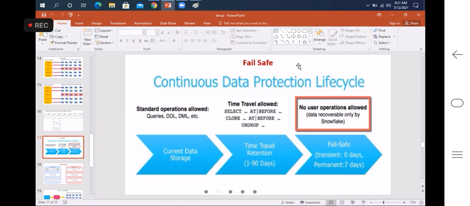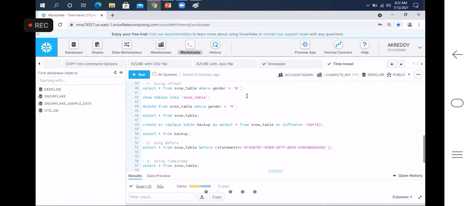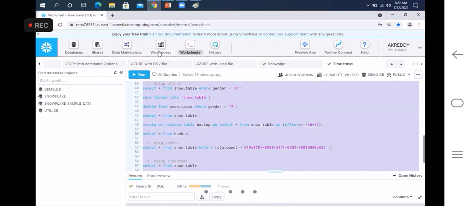I'm assuming everyone is clear. I'll add another 3 or 4 points tomorrow, and I'll show you where this fail-safe feature is enabled in Snowflake. Okay. If no questions, then we will close the session today.